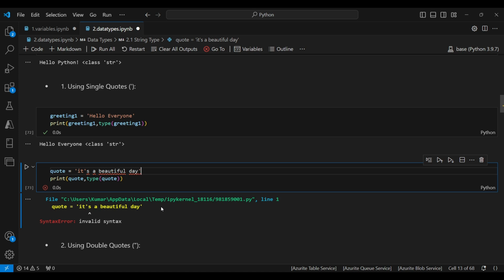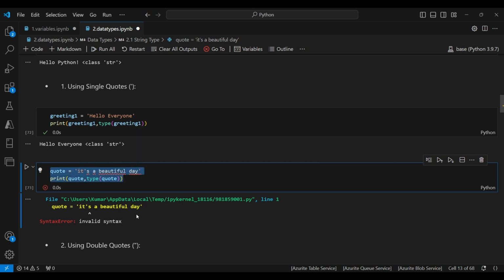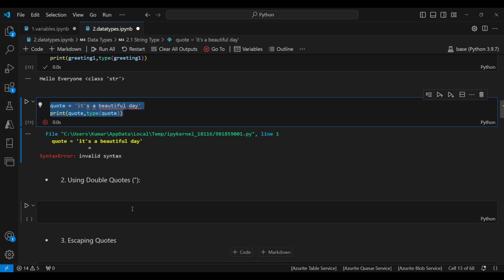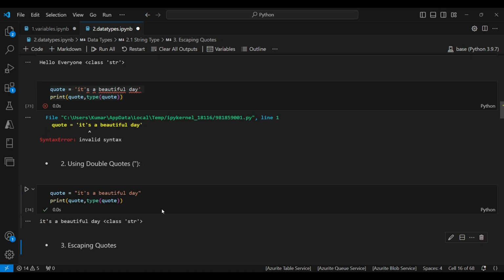Here it threw me a syntax error, invalid syntax. Why? Here my two single quotes are completed at the "it" only, and the remaining characters are left out. So to avoid this issue, we can use double quotes when we have a single quote inside a string. Let me enclose this overall string with double quotes. Now it's successfully created.